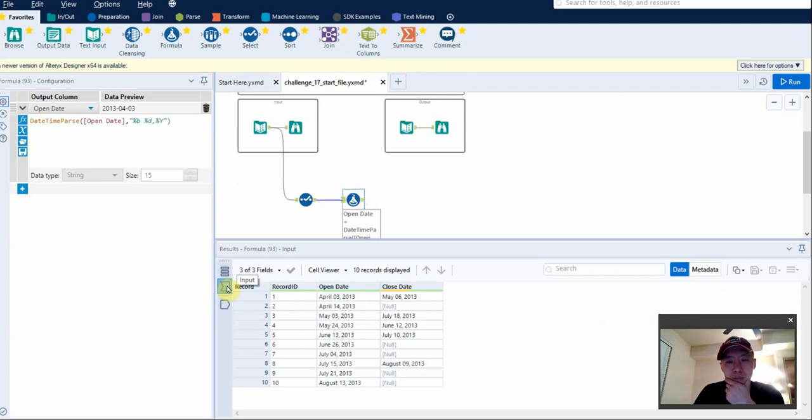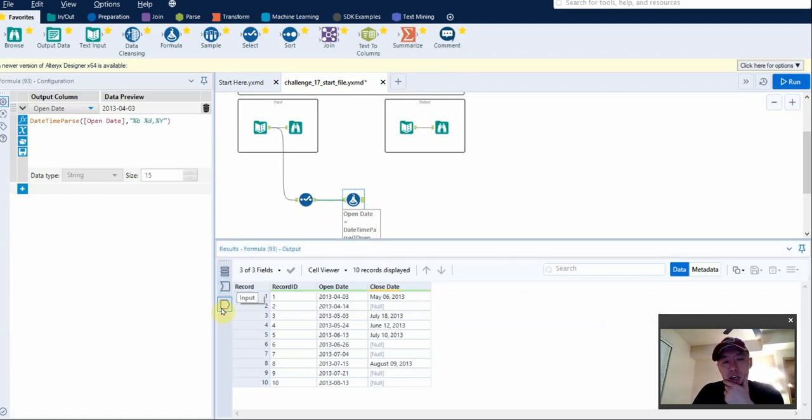So this is the input tab, this is the output tab. Output tab being the results, if you will. Okay, so as you see here, it all converted fine. I guess if you wanted to, I could have made a distinct column to actually know for sure, but I'm pretty confident that this is a nice one-to-one conversion. And I'm going to do the same thing with close date.